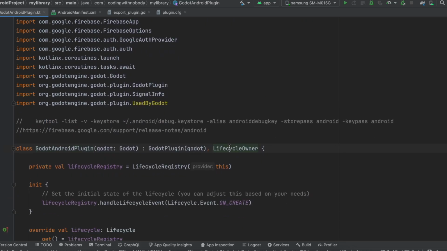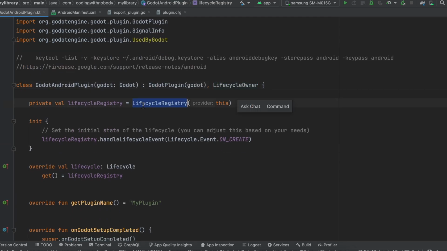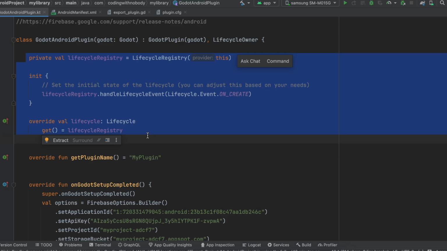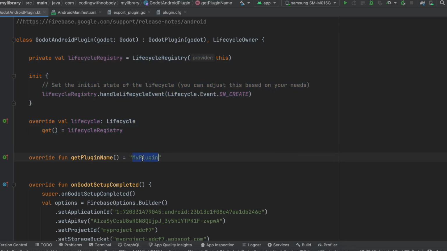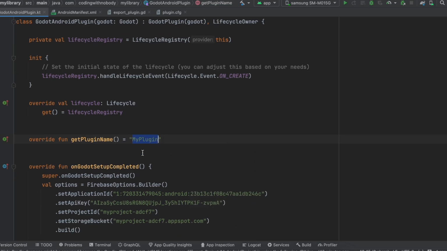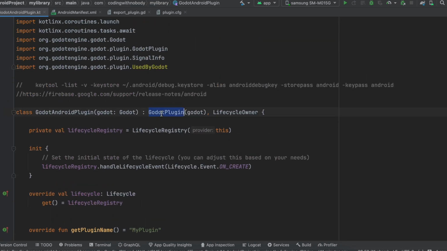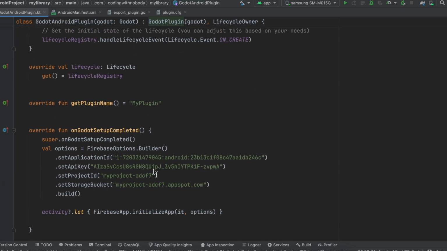Then we are extending from LifecycleOwner because we want to make use of Kotlin coroutines. Then we have to use this LifecycleRegistry. We have to initialize it, and handle lifecycle event. This is boilerplate code which we have to write, so don't worry too much about it. And here I have given it my plugin name. Choose whatever makes sense to you, but do remember this name. Then we are overriding this onGodotSetupCompleted method. Given that we were extending GodotPlugin, we are overriding this onGodotSetupCompleted method.